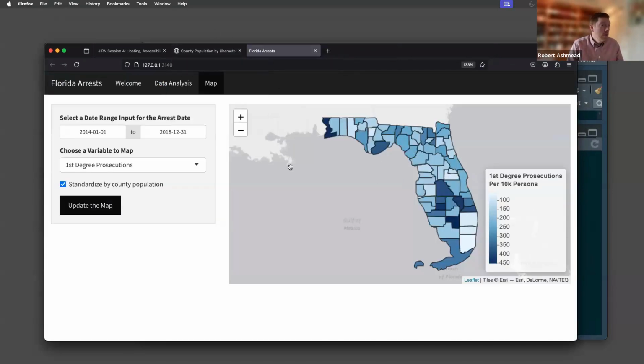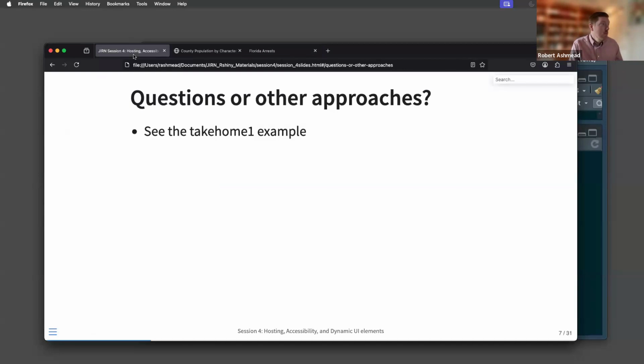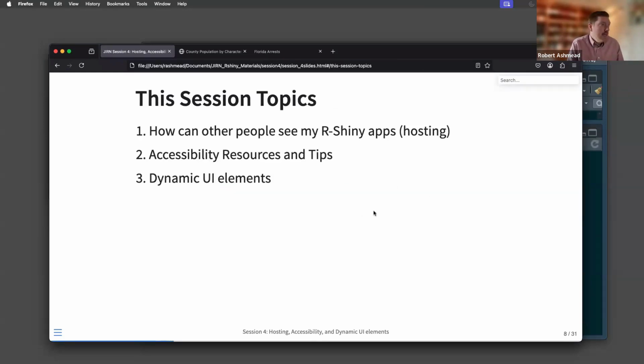Okay. So that was how I constructed this optional standardization to have better analytical options for our map. Any questions about that approach, or did anybody else give that a try and have a different way they accomplished it that they want to highlight? Okay. Well, let's go ahead and move on to our content for today.